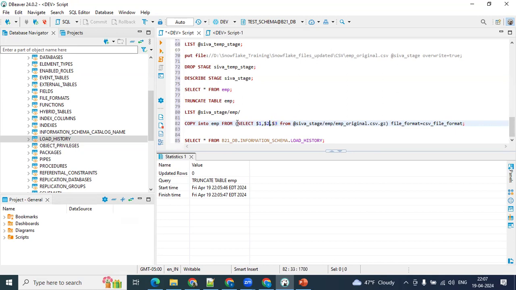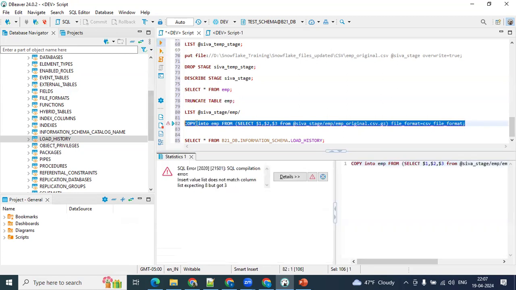So I'll take the command like this and load it. I already truncated the table, but on the safer side, I'm truncating it one more time and executing this command again. Now it is saying that in the target table you have 8 columns, but you're trying to mention 3 columns. You know the insert command, right? Generally in traditional databases, do we need to mention the column names or not?